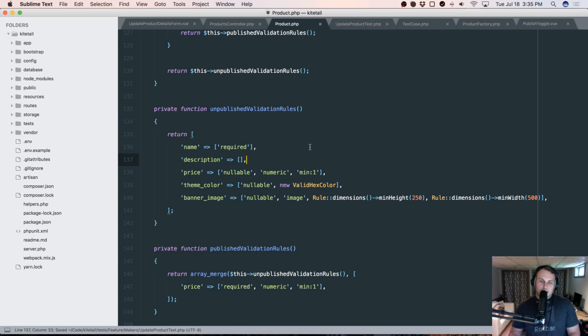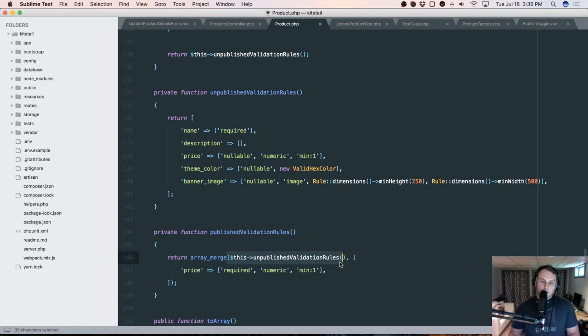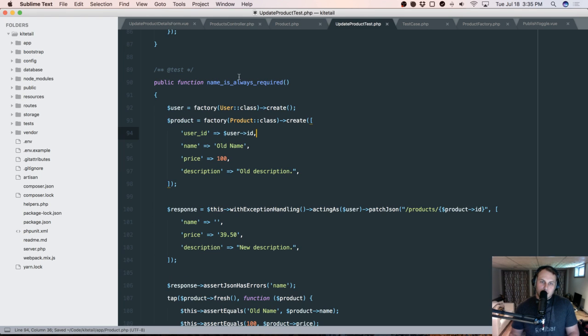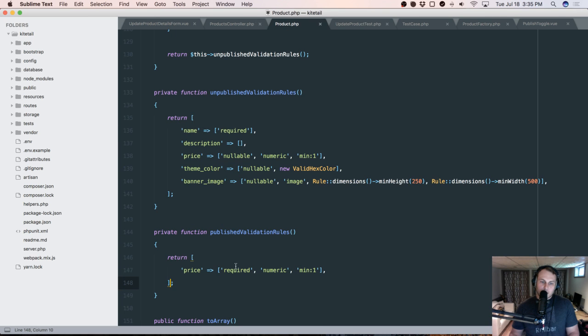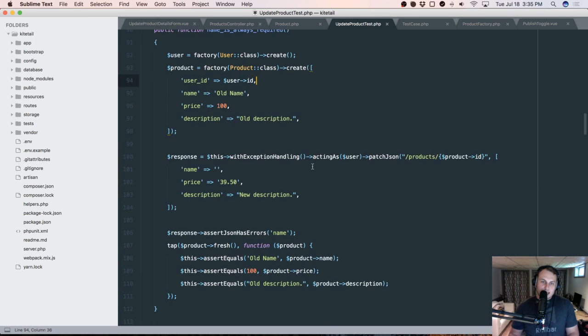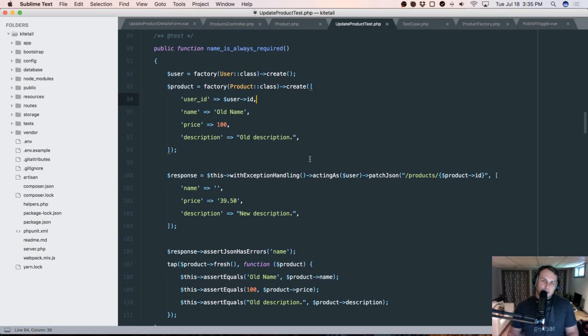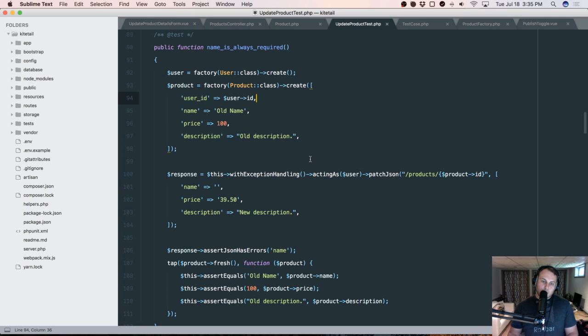So say we made this mistake in the product class where we screwed up this array merge somehow, and we actually just returned this. Now, technically we have a bug in our code because name is not required if the product is published now, but we don't have a test for published products saying that the name is required. So it is kind of a tricky situation to decide, do we really care about testing both of those paths? And I'm not sure. Not sure if I would do it.